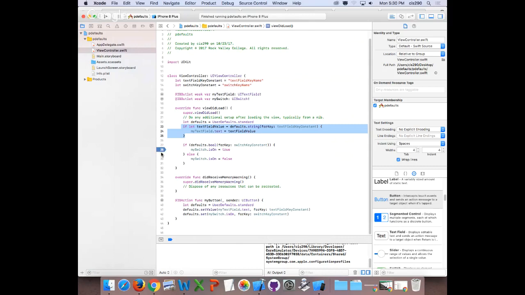So I'm going to put some breakpoints in here to run it first. I'm going to put a break here on line 22. I'm going to put a break on line 24, 28, and 30 and see what happens. I'm going to go ahead and run it.